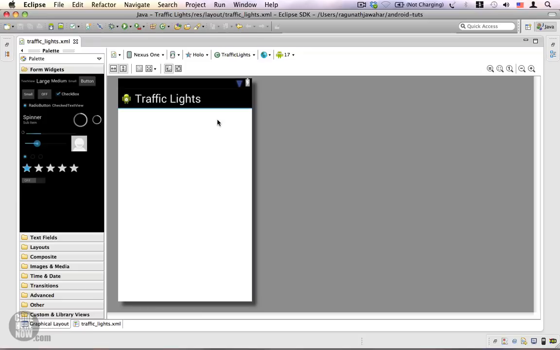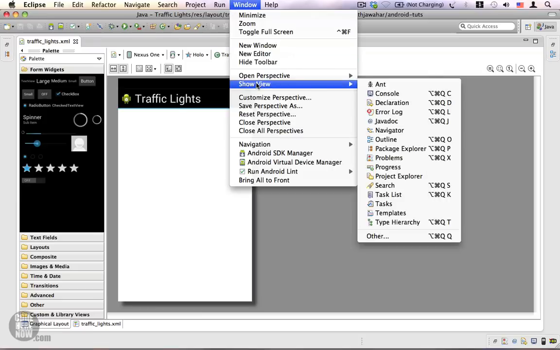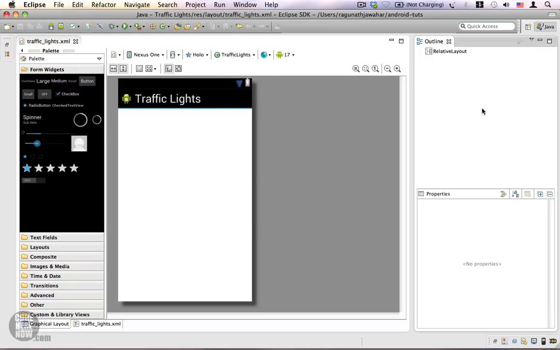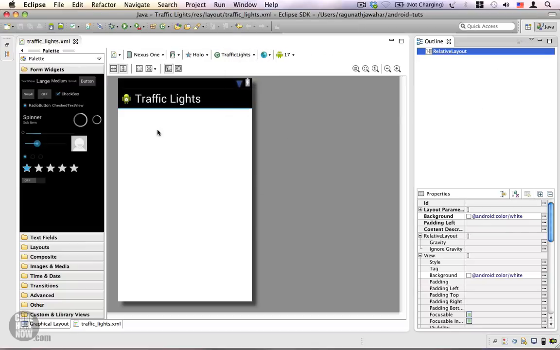And as of now, the graphical layout editor is missing one important component, that is the outline panel. I'm going to click on Window, Show View, and I'm going to click on Outline. So this is a very helpful panel. You'll see how we are going to use it. This outline panel actually shows you the structure of your user interface layout, and that structure typically reflects the structure of the XML document. And at the bottom of the outline panel, you can see the properties window where there are a lot of properties that are related to the component that is currently selected.